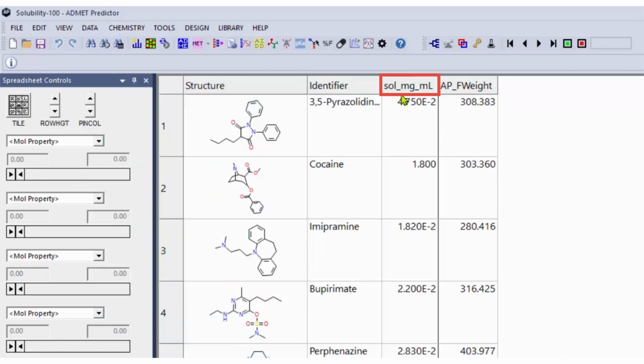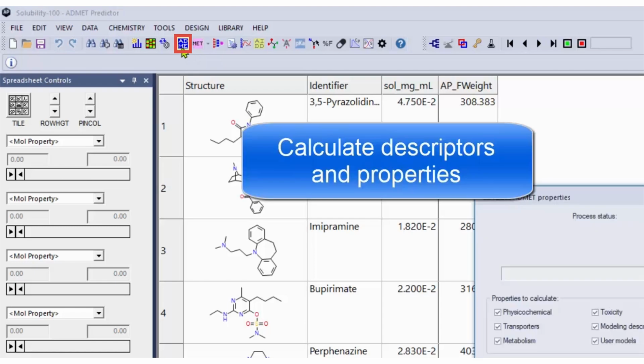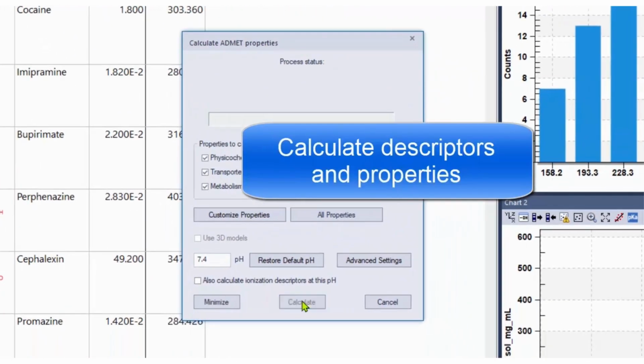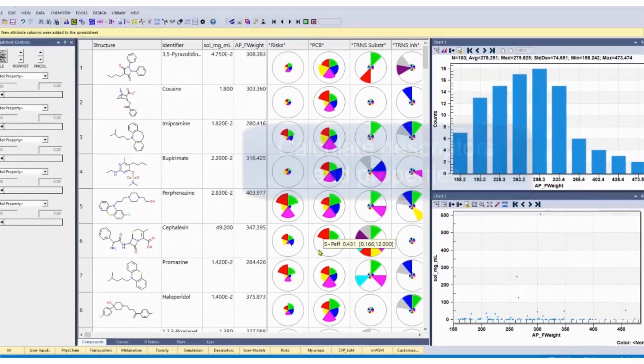The next thing I'm going to do, since this is in milligrams per milliliter, is convert it to molar units, build a model in molar units, and then transform them back to milligrams per milliliter. That's the way we built the S+SW model. So the first thing I want to do is calculate properties for these molecules. I'll just use all the defaults and click calculate.